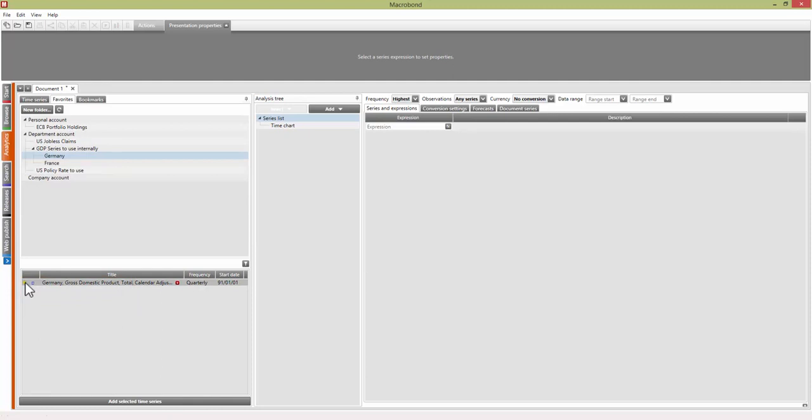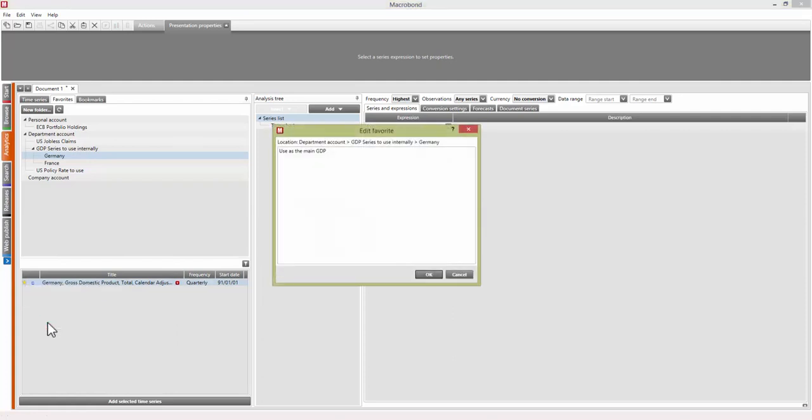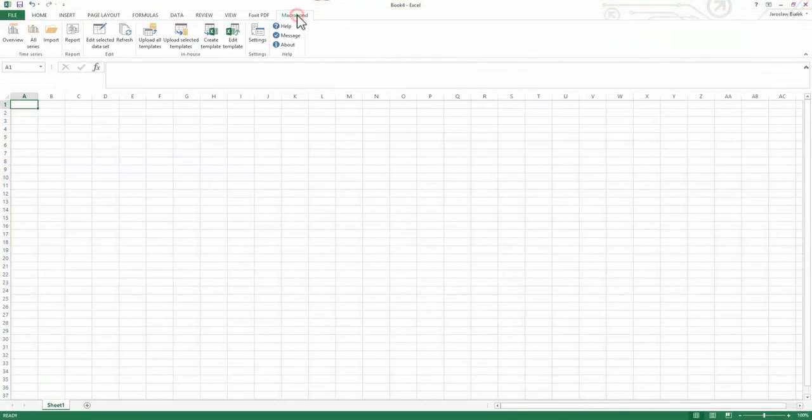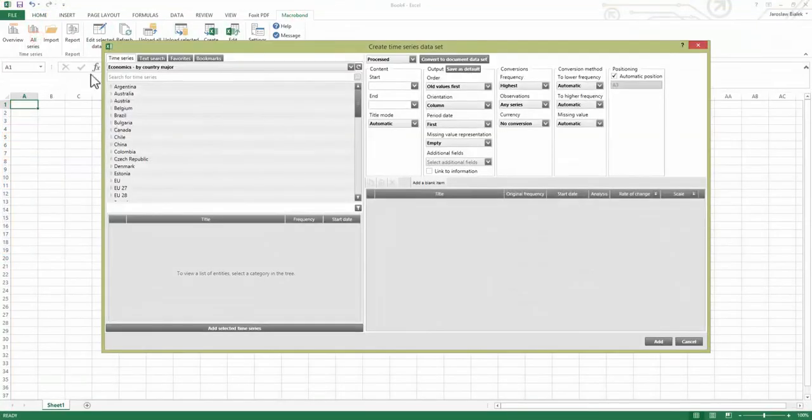If you want to edit the comment, highlight the relevant series, press F2, or right-click and select Edit Favorites from the context menu. You can create favorites when viewing time series in Browse, Analytics, Search, and even in the Excel add-on. Simply follow the same steps we just went through.